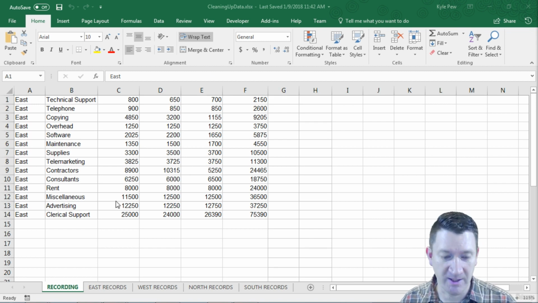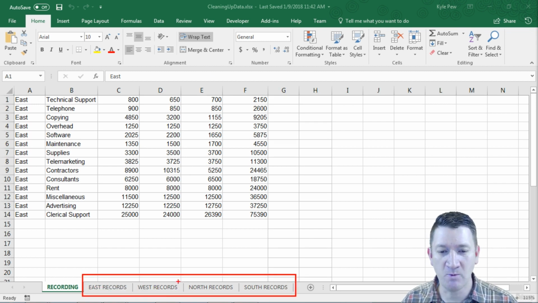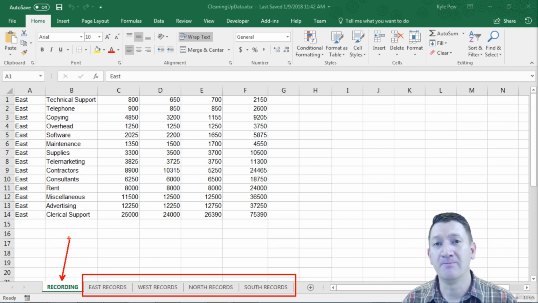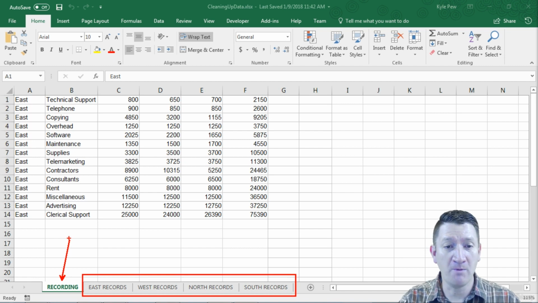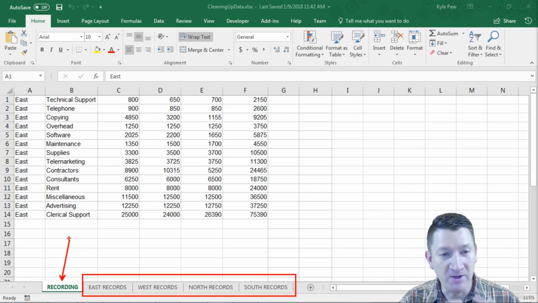Now, within this document, I've got 4 worksheets here, east, west, north, and south records. I've also got this one here. Now, ultimately, we want to be able to create a little snippet of code that will format this data. It'll add a new row at the top, add the headers, region, category, January, February, March, total, add all the headers, format them, and do whatever else we're going to do to this data. I want to accomplish all of that right here.